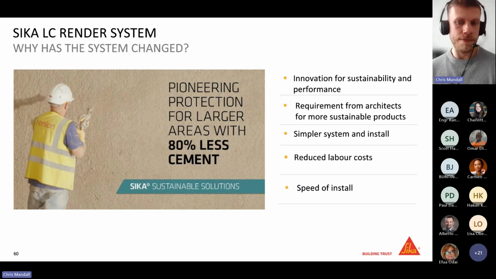Obviously, cement isn't sustainable in any way, shape, or form. It's a massive emitter of CO2 within the manufacture process of cement. So the fact that we've reduced that by 80% is huge. It's a simpler system and simpler to install. There's reduced labour costs, and there's a massive increase in speed. The speed of install is huge compared to previous systems.